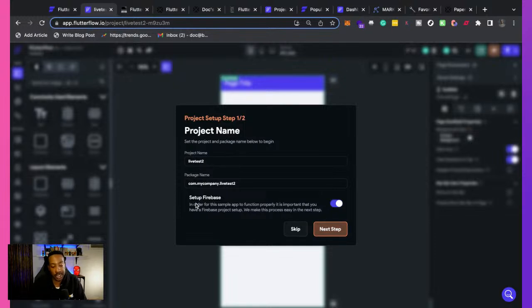Now, if you look at this, it says set up Firebase. This is important because a lot of people struggle with just getting started with Firebase. So this is a really big struggling point. So we're going to actually do it live for you to see step by step what you're going to be doing. Please, a word of caution.